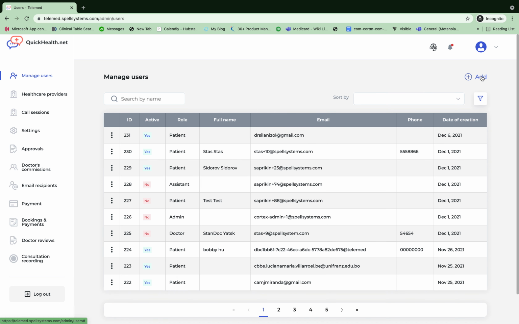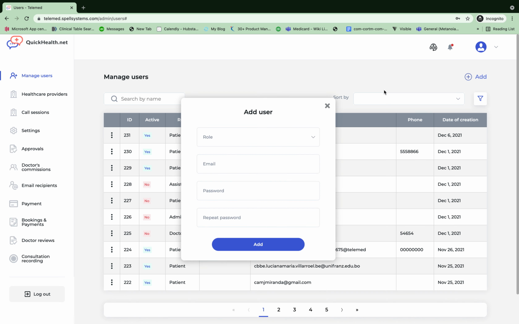Now, apart from that, what we have also done is, initially you were able to add doctors from your admin panel. Now you will be able to add patients as well from the admin panel. How it works is, let's say this is a patient. You enter the email address, you enter the password, repeat the password, whatever it is, and then it gets saved. All right, so the patient is added in the system.